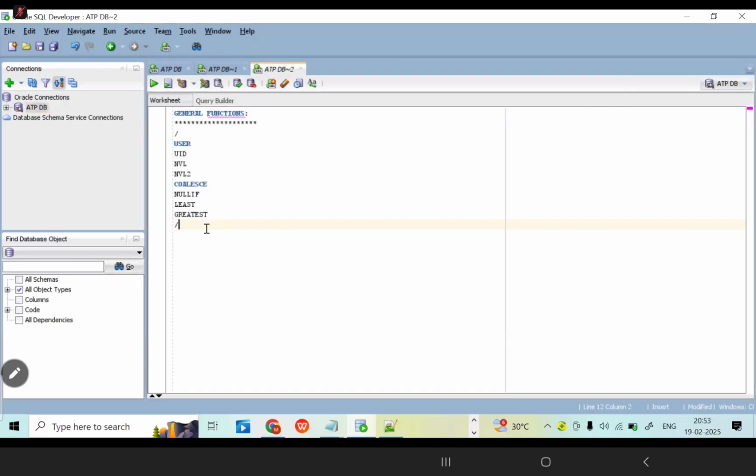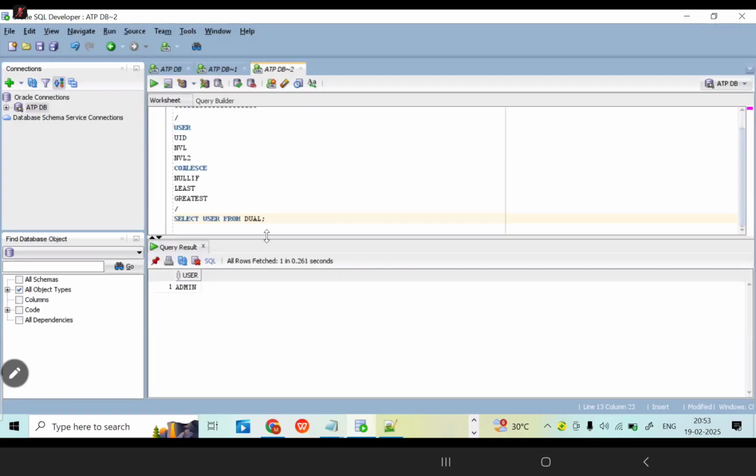Which user are you able to log in with? How can we find out? You can write the function like this: select user from dual. I explained this in the previous class. Which user am I logged in with on my laptop? Admin, admin only. User or schema, both are the same. Just remember this point. Sometimes they call it which user you are able to log in with, and sometimes they call it a schema. Which schema are you able to log in with? Currently, as per my laptop, which schema or which user am I logged in with?